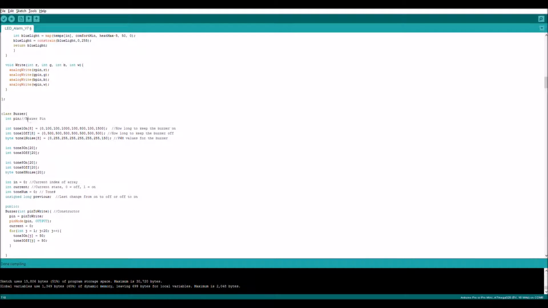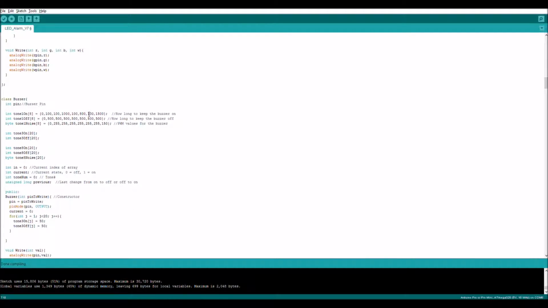Okay, so over here you have the buzzer class, and here we have predefined tones. So these are the number of milliseconds to keep the tone on. This is how many milliseconds to keep the tone off. And this is how loud to make it, like the PWM values. And over here we have 2 other tones which are defined later.